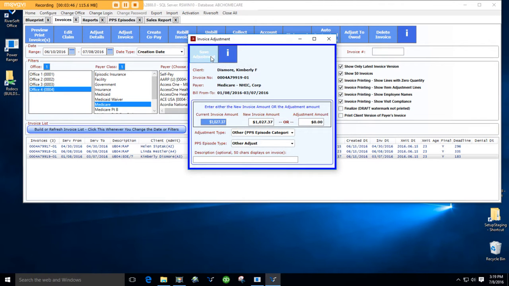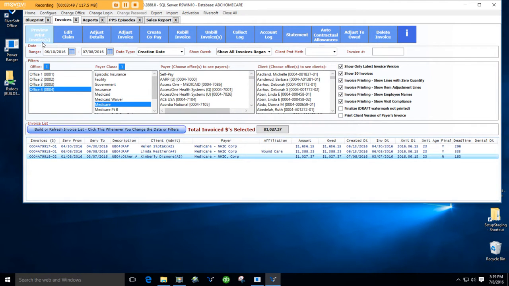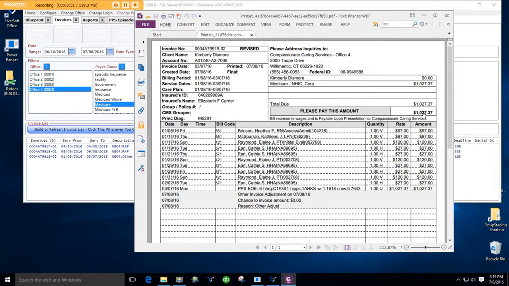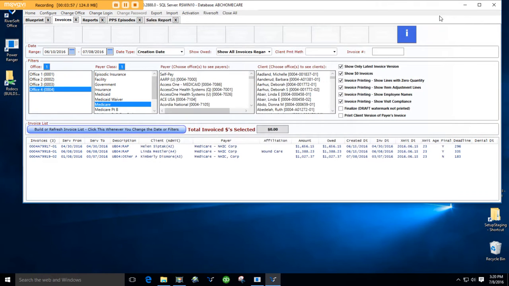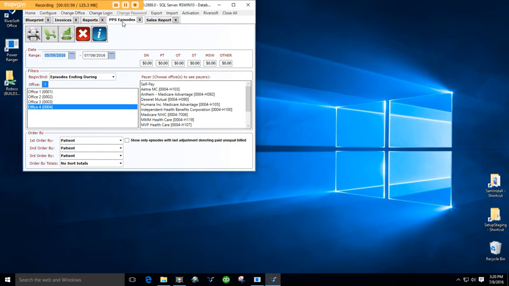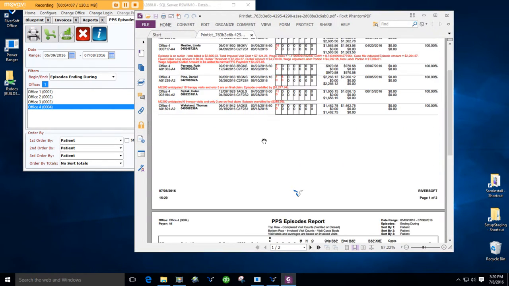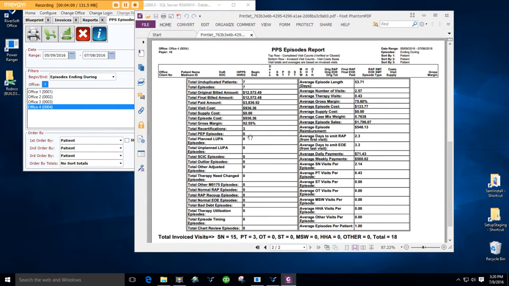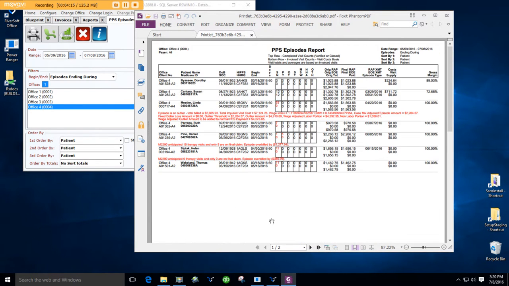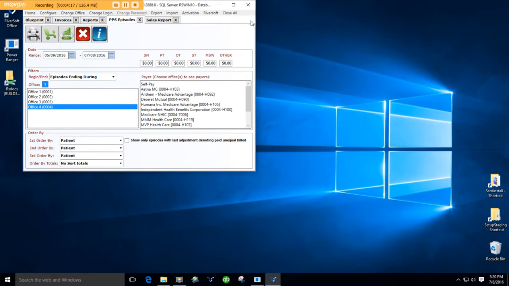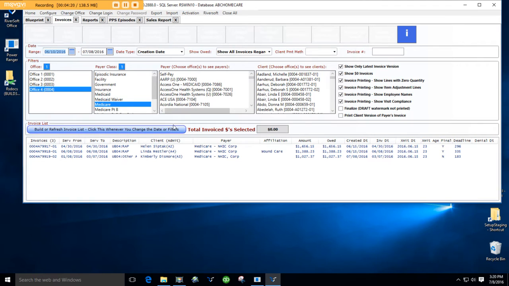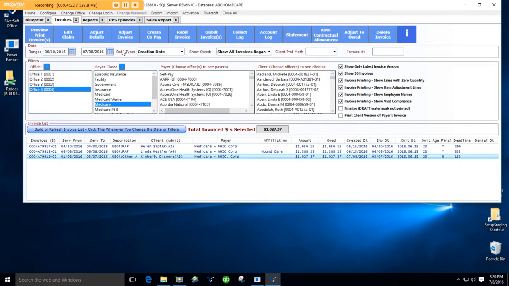And when you save that, you get a version 2 of this invoice. And notice there's no difference to the outstanding amount of the invoice. It's just got an adjustment on it that categorizes it. Now, why do you categorize it? Because over here on the PPS episodes report, when we're generating a report of your Medicare and PPS episodes, the last page of this beautiful report gives you the categorization of your episodes. You'll be using this report extensively to do your Medicare cost report. Okay, that's all there is to adjusting invoices.